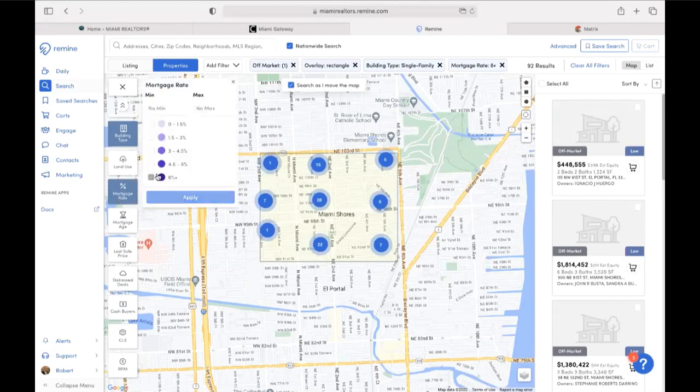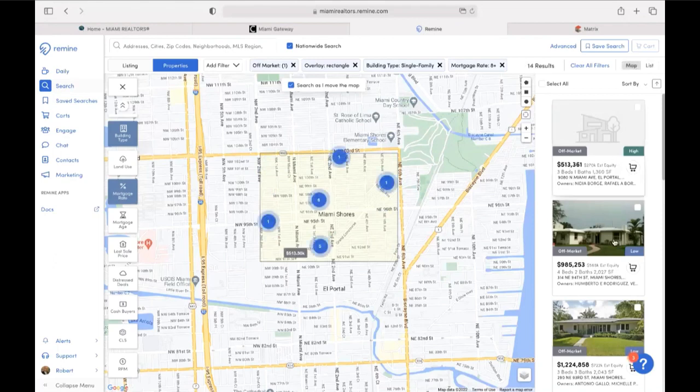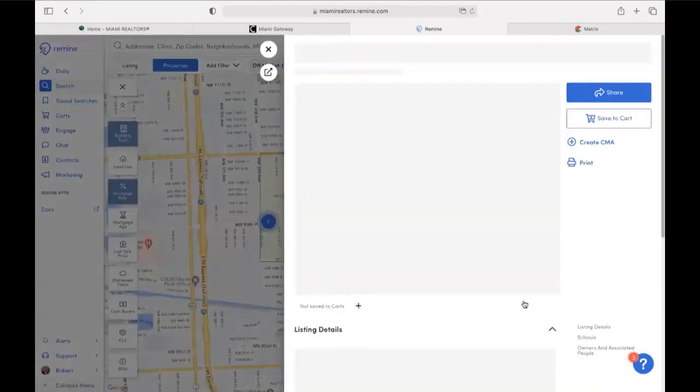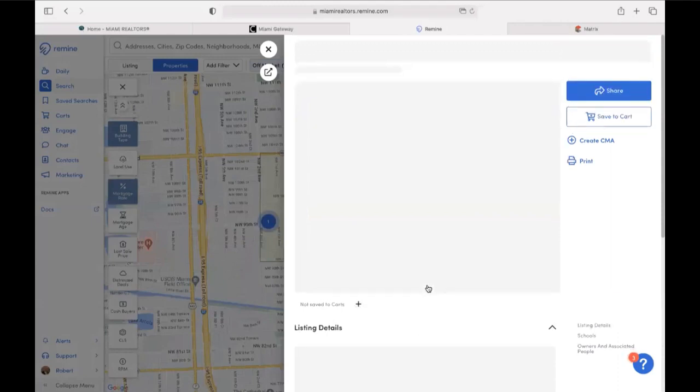I can take it higher. I can remove this 6% and go minimum 8%. Anybody paying at least 8% in interest, and there's 14 guys, including a sales score high. All right, so when you come here and you click on one of these, this is someone who's paying a high interest on their loan. Let's take a look.